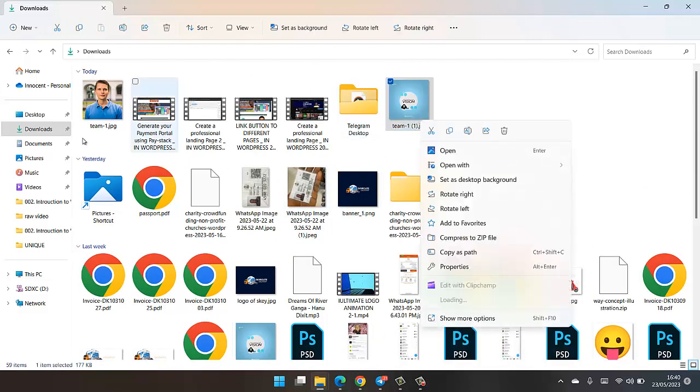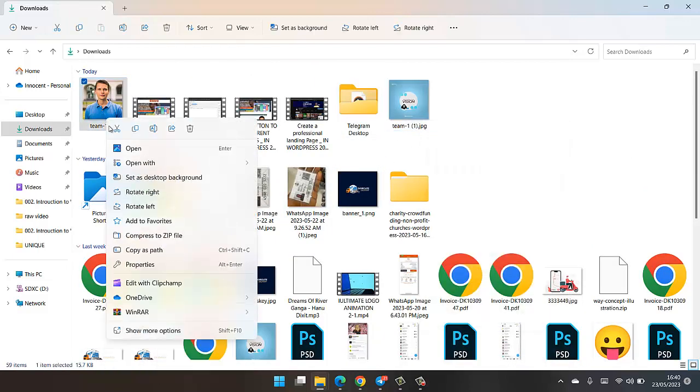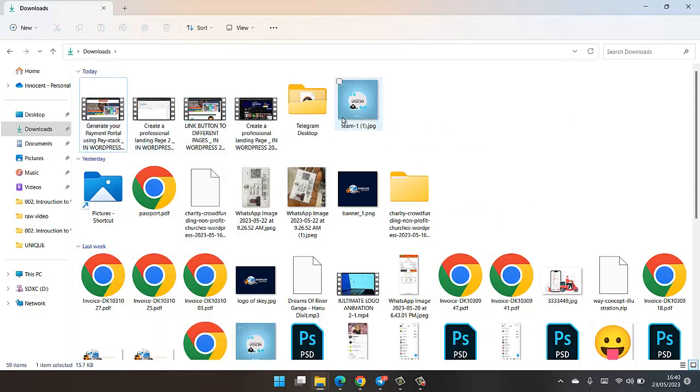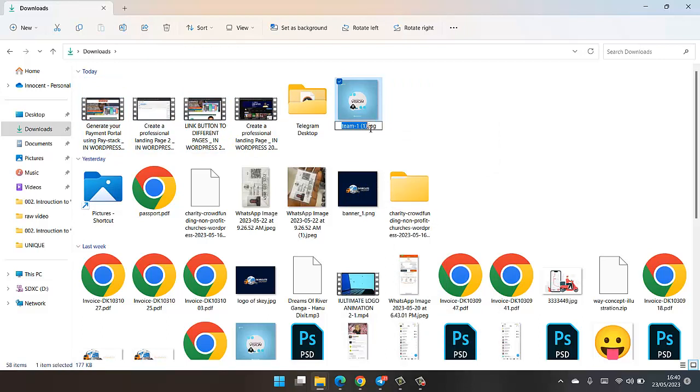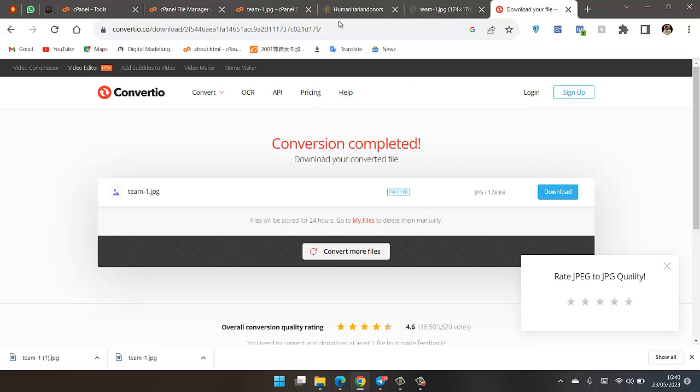So what I have to do is make sure I delete this one, because you can't have two names at the same time. Then I'm going to delete this and edit the name also. I'll make sure the name corresponds with the other one. The moment I'm done, I'm going to click enter. So this is it. Now let's go back to our website.